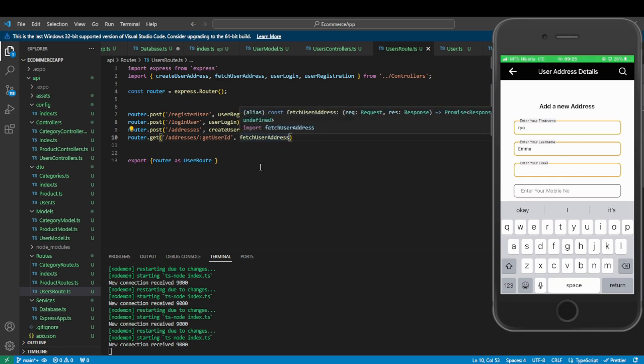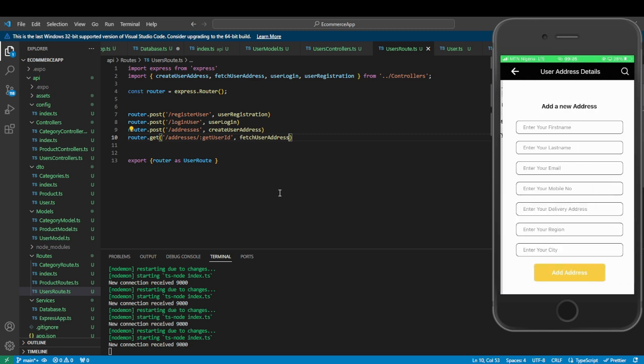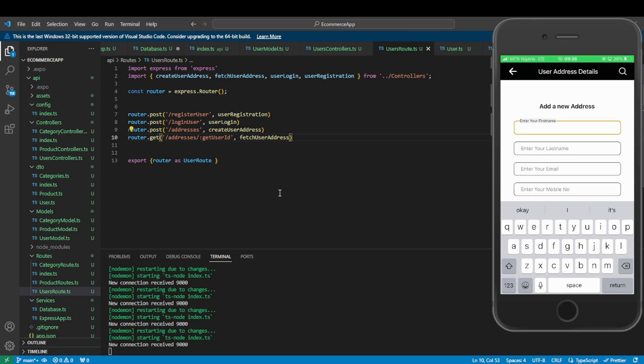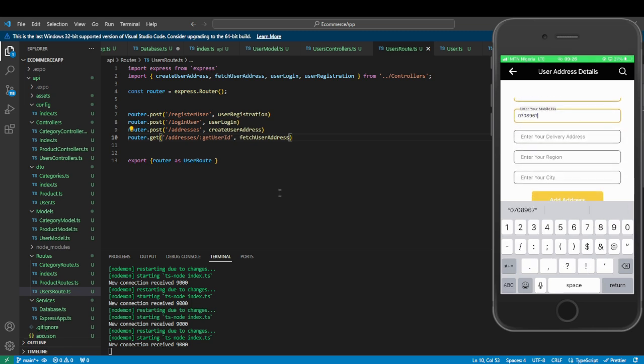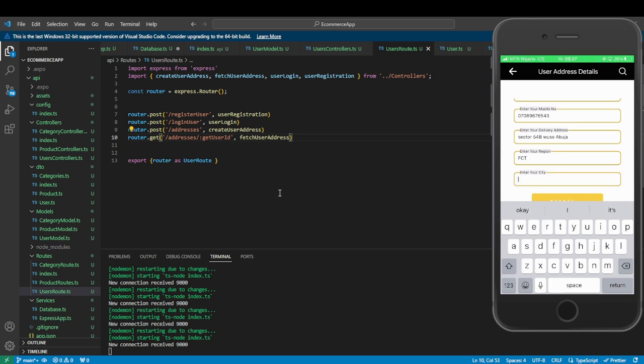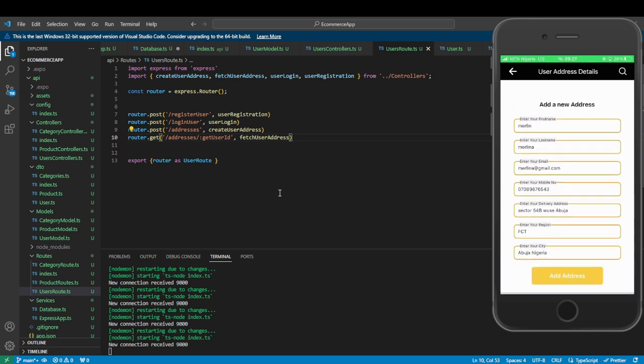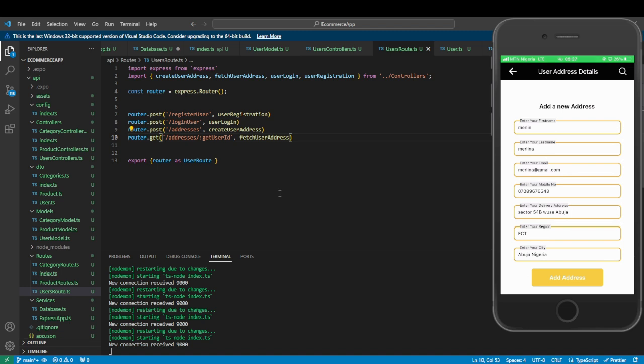So we can now go to our front end, and let's pass the data. I'm going to quickly fill the form from here. Let's go back, add address. So the first one is Melina at gmail.com. So in Abuja, so I will say Abuja. The region is FCT. You can choose Abuja and say Abuja, Nigeria. So that's it. And let's try to submit our form.